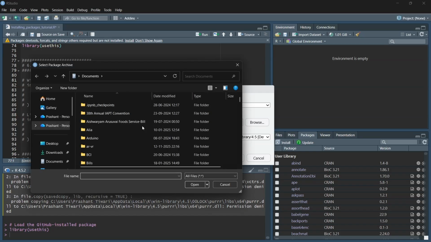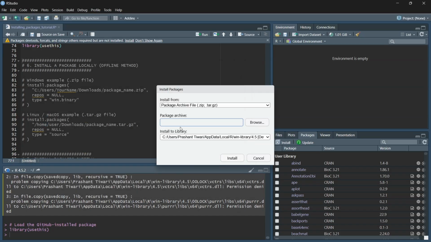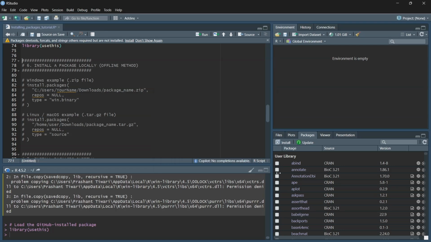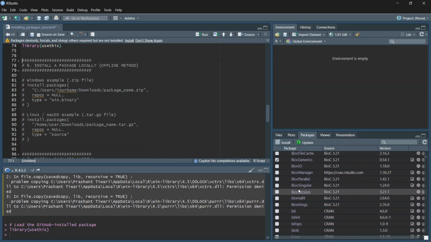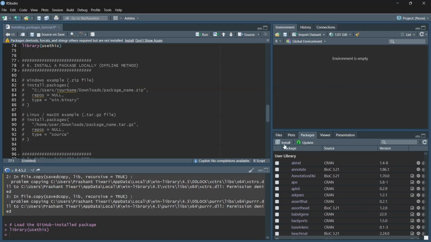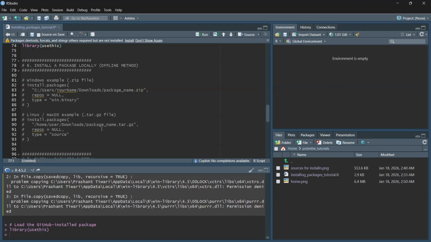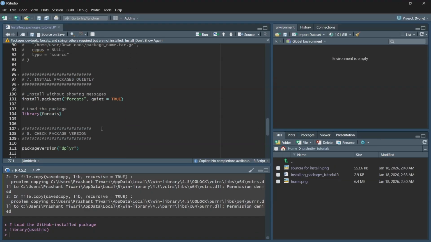So select this, and select the destination folder of your package that you downloaded by browsing, and the destination of the library, and click on install. It will install the library and add it into the packages list here. Okay. Now in the next method, we will see how we can install packages quietly.